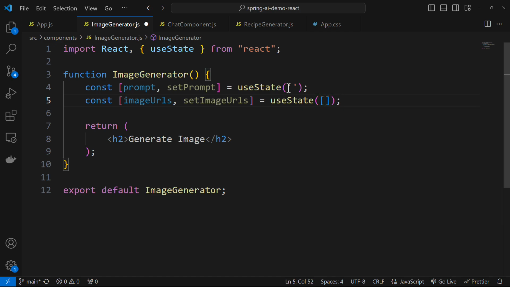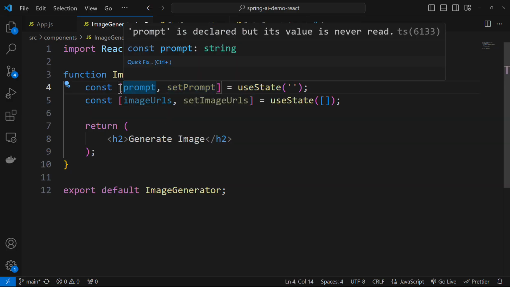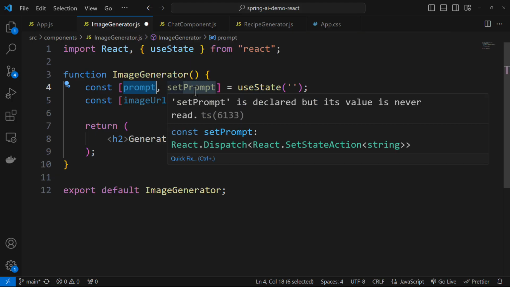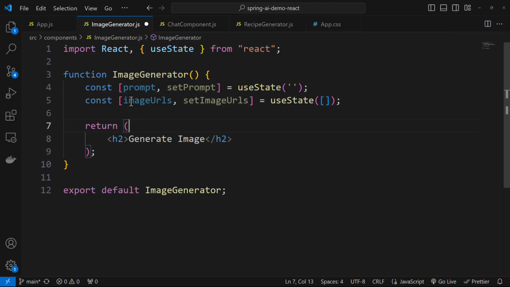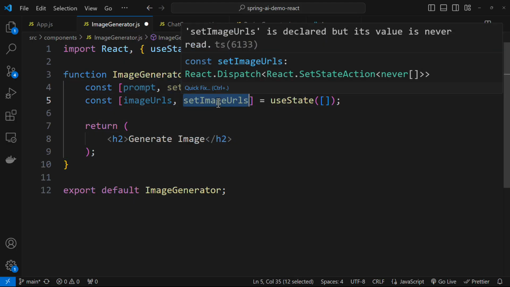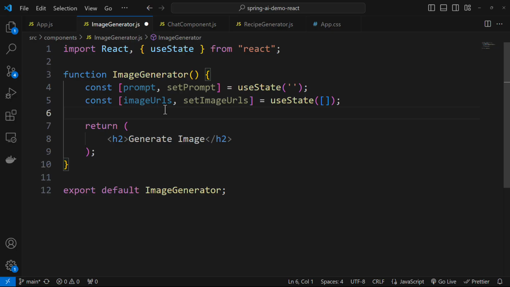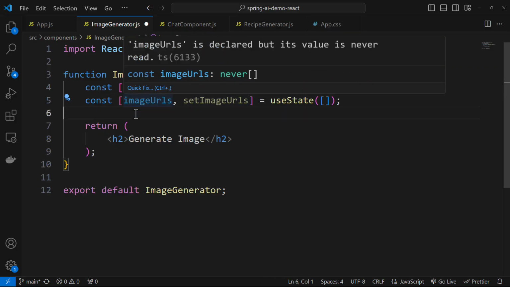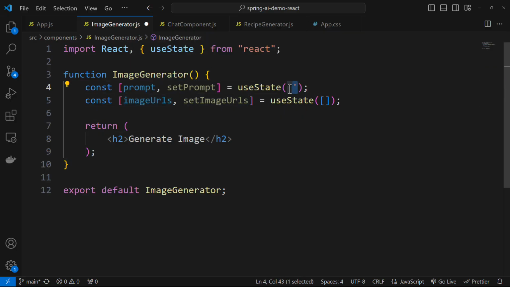So these are the two states that we'll work on, and you can see that this comes as a combination of the variable name and the function. setPrompt is the function: if we want to update the prompt state, we'll make use of this function. setImageURLs is another function given to us, and we'll use it to update this state. This one is initialized with an empty value, and this one is initialized with an empty array, because imageURLs is nothing but an array of URLs. Of course, there can be only one image URL as well; it depends on what the backend is sending us. All right, now this is done.